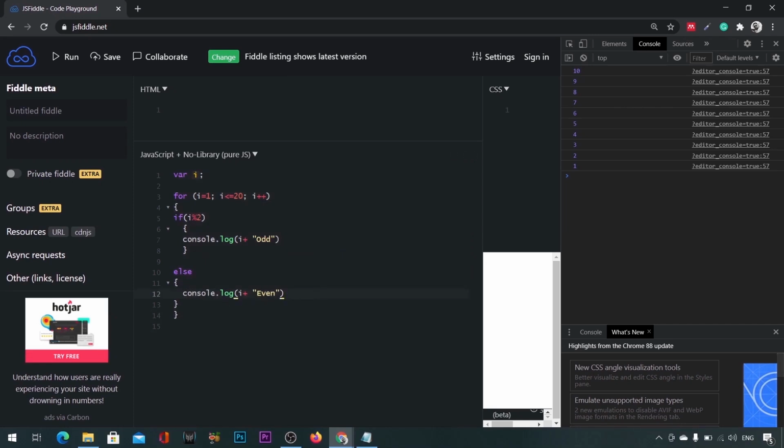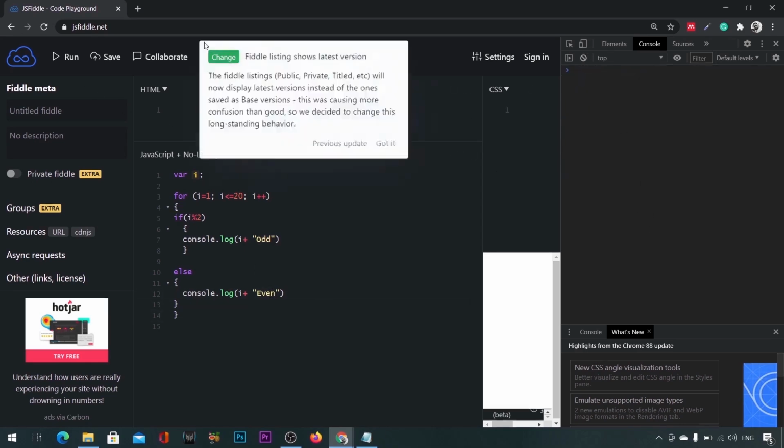So even. Now what's going to happen is, if the counter is at a specific number and we divide it by 2 and there's a remainder, it's going to print the word odd. If it's the other way around and we don't have a remainder, it's going to assume that the number is even. So let's run this line of code and see what we get. But before we do that, clear our console.